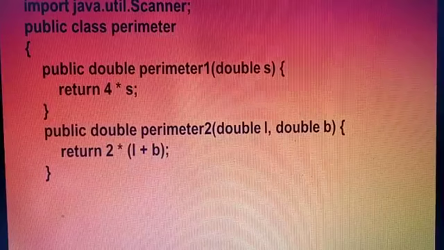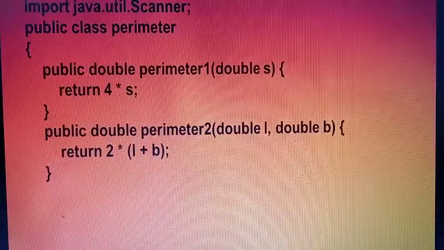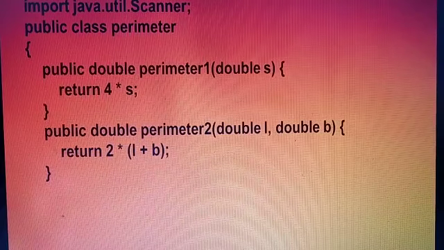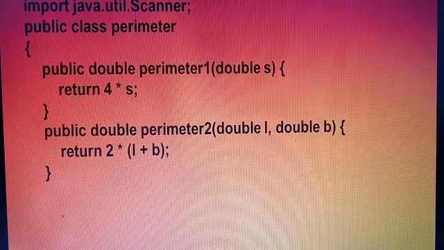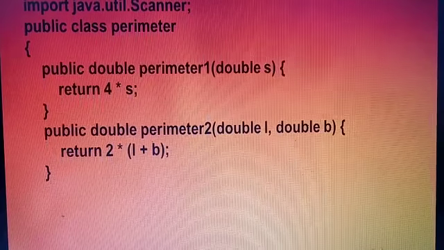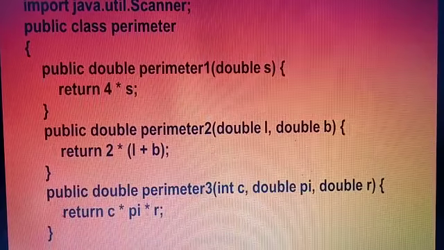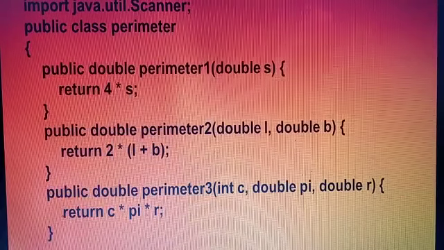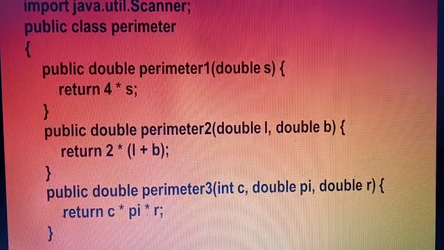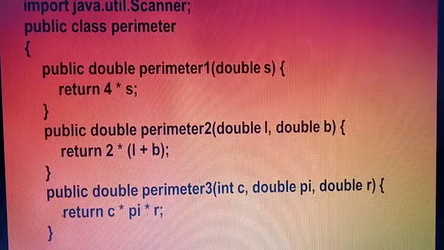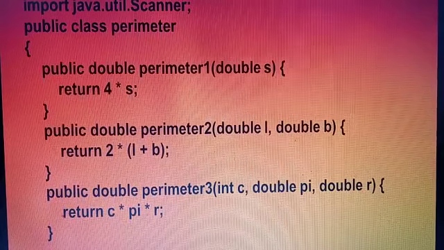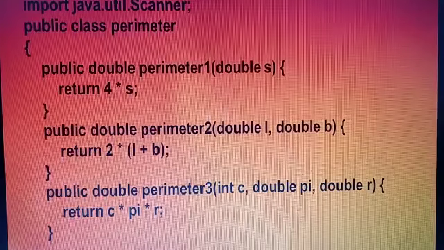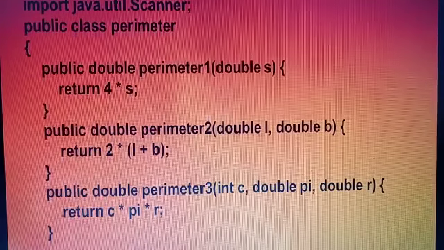Now second one, public double parameter, that is 2. Double L and double B. Open the curly bracket. You have to return 2 into (L plus B). Close the bracket, terminate with a semicolon. Third one, public double parameter 3, int C, double pi and double R. Then open the curly bracket, return C into pi into R. Then close the bracket. So in this way you can write the functions of the parameter.